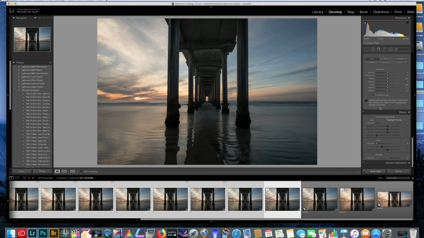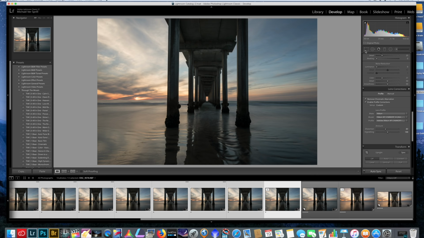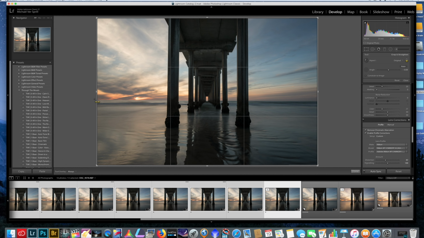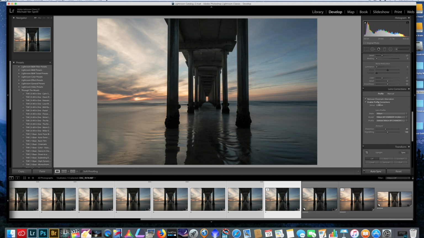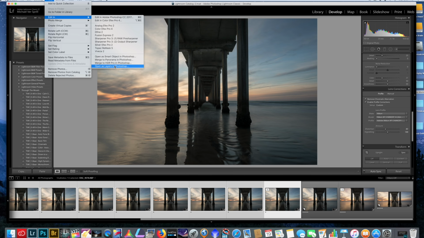And I just want to fix my horizon. It looks like it's a little slanted. So we'll grab this tool right here, put it on this corner, and I'm going to extend it to that corner. Okay, that looks pretty good. So the next thing we want to do is bring all these photos into Photoshop. So go to Photo, Edit In, Open as Layers in Photoshop.